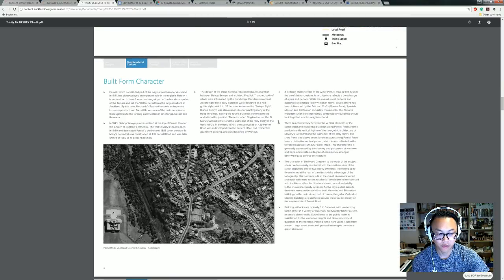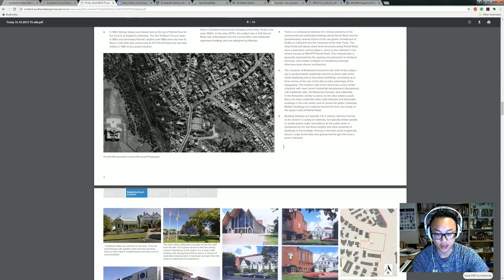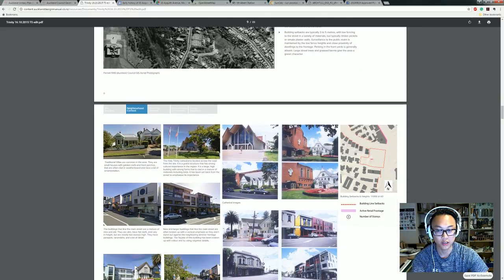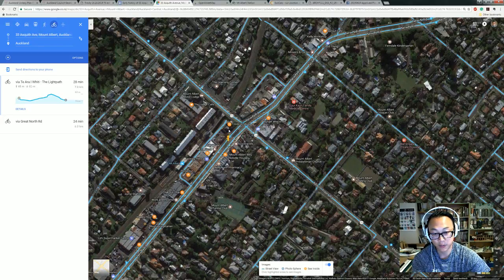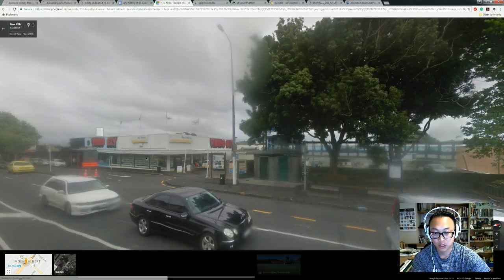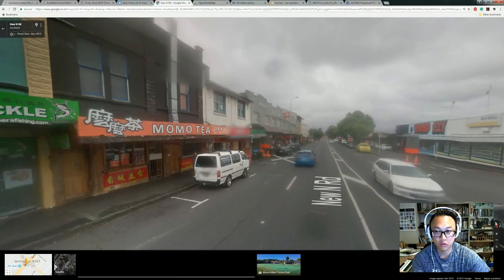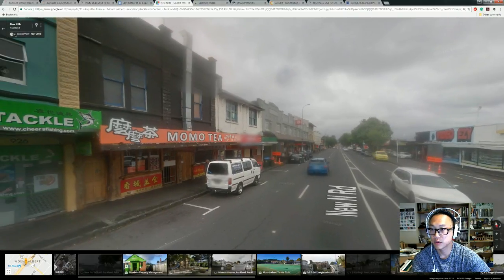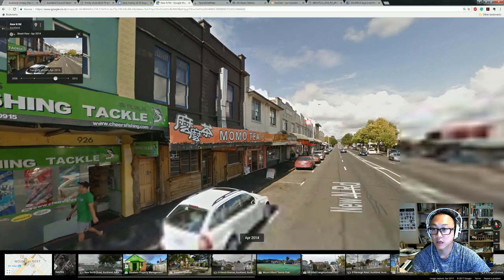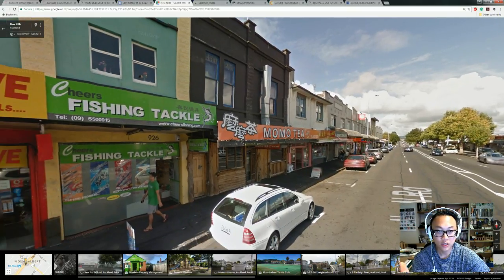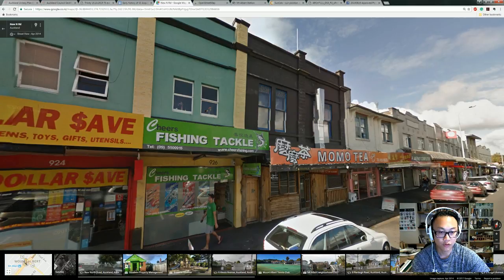Built form and character. This one's a bit harder. It's all the places that I told you to go see, like the churches, schools, malls, and those kinds of things. Well, you go there, you take photos. I think for our site, what's important is maybe this area here, the Mount Albert Village. So yeah, oh, it's a rainy day. Maybe I'll change the date. Yeah, that's better. Sunny.